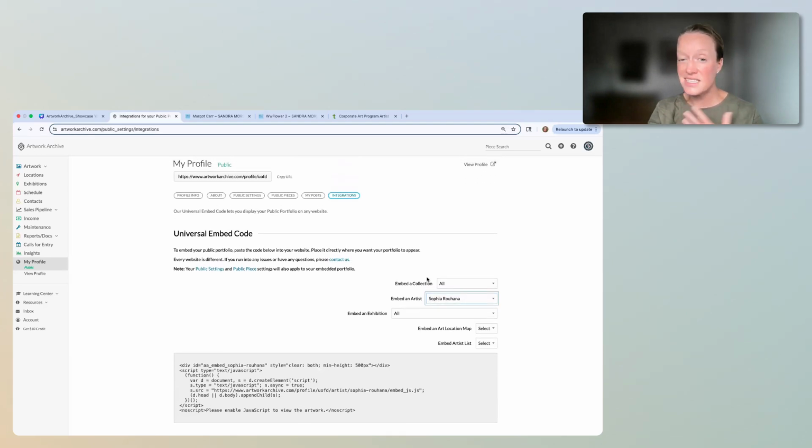And it's really easy. This way, you don't have to be a developer yourself. That line of code is pulling all the information you put into Artwork Archive to populate onto your website.